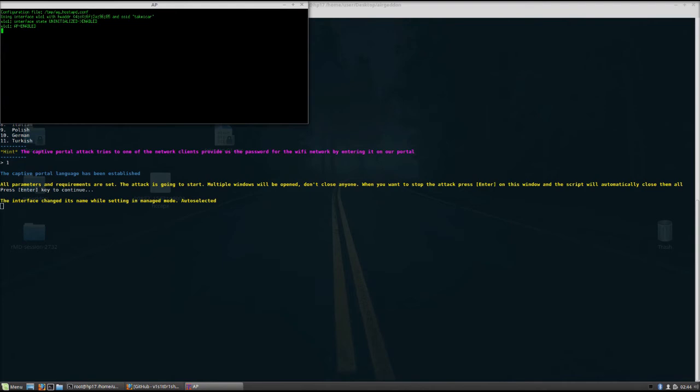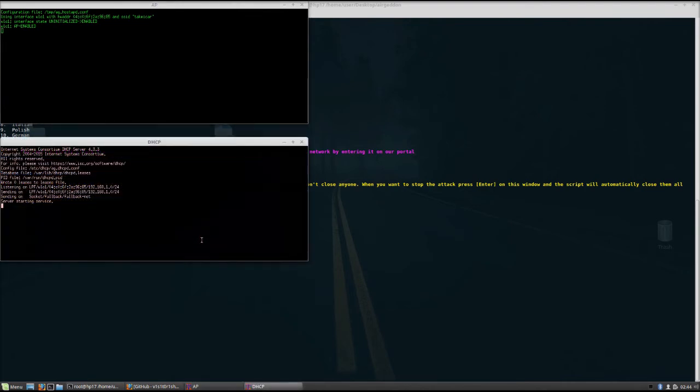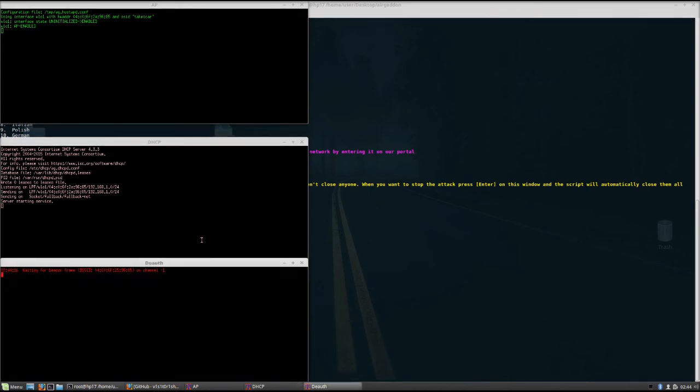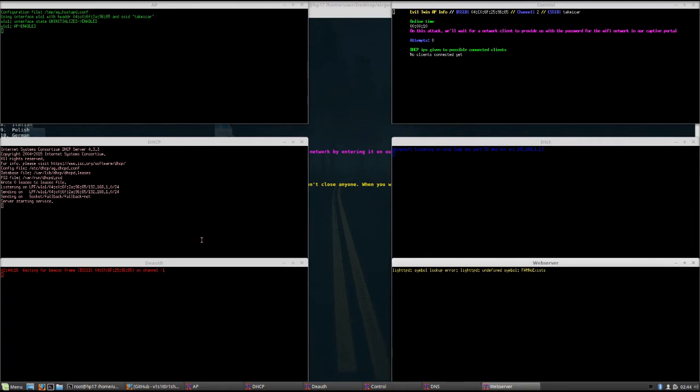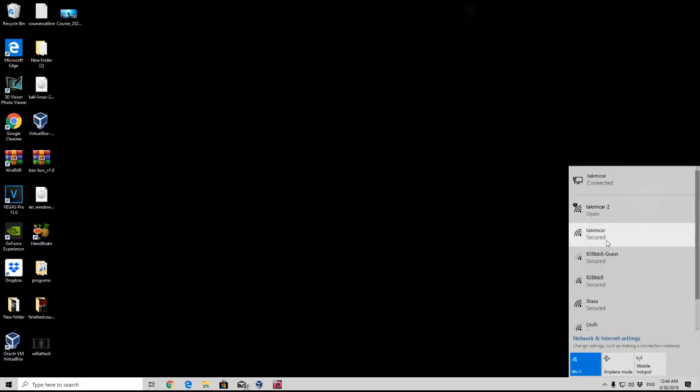The interface changed. Now it will open a bunch of the actual windows that are going to be needed in order to generate the evil twin access point. As we can see right here, everything is set. If I simply go and try to connect over the internet, now you might not be able to see this, but I will switch the screens. As we can see right here, I have two different wireless networks with the same name. One of them is secured and closed, and one of them is open.